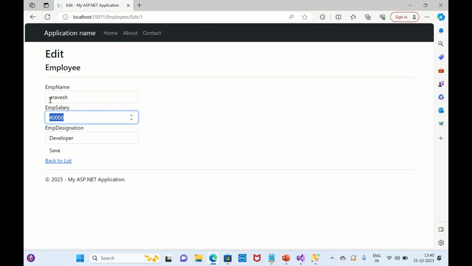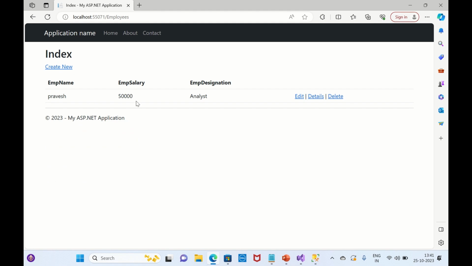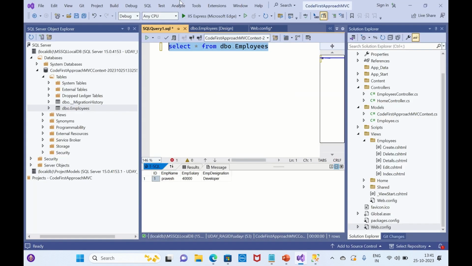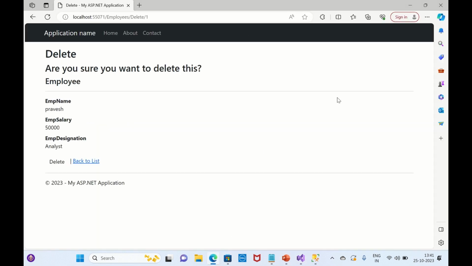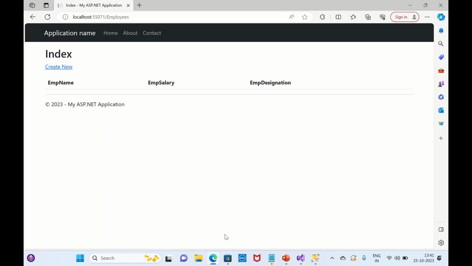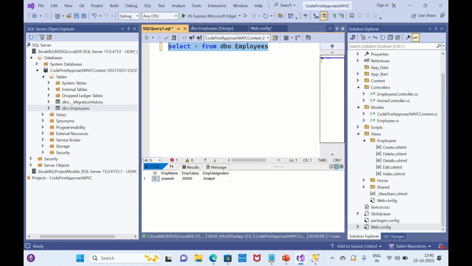So if you go to our application and I edit this and change the salary to 50,000 and the designation to analyst, click on save, see the details got successfully edited. If you execute this again, here you can see the updated value 50,000 and the updated designation analyst. So I can also delete. If I delete, see, if I execute this again, see the values got deleted.